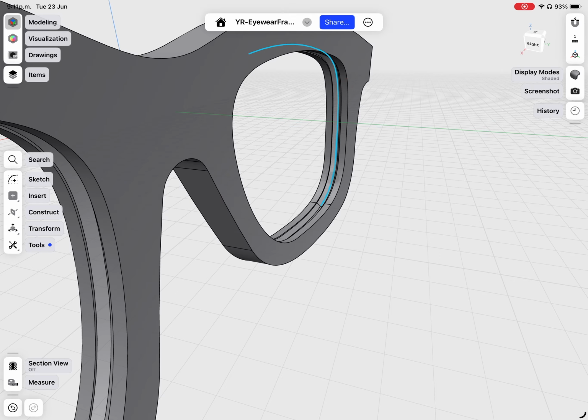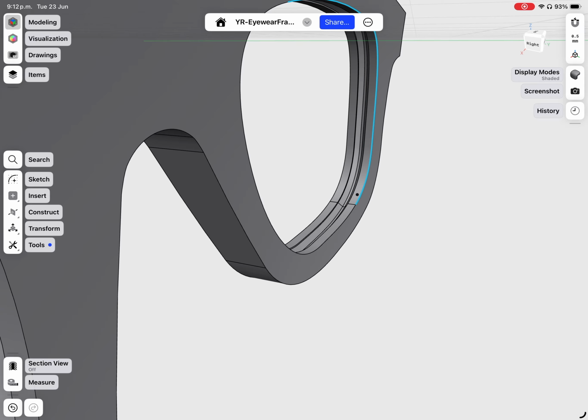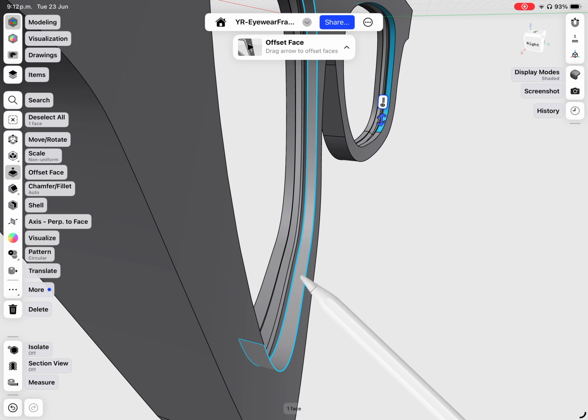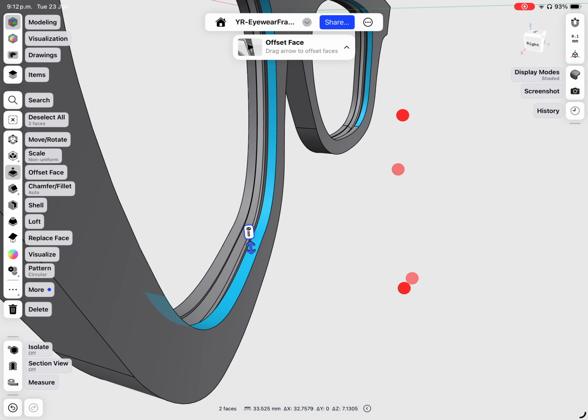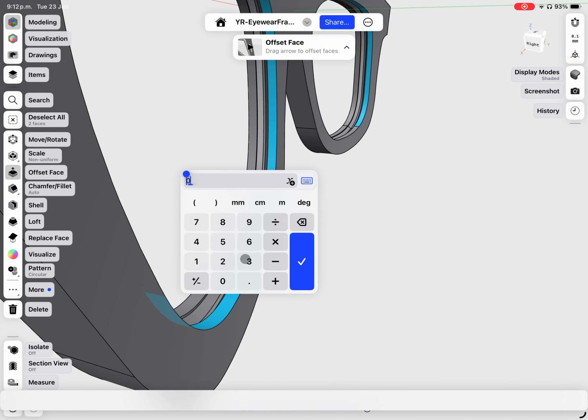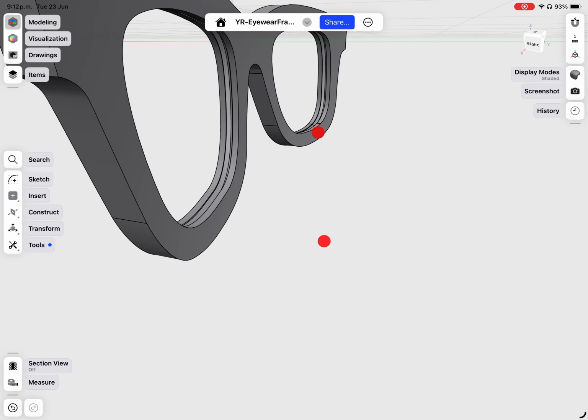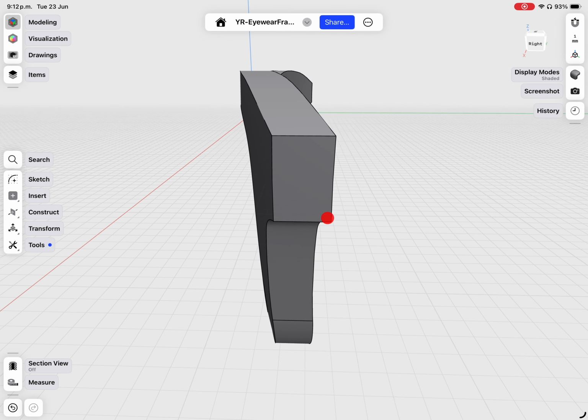Let's now select the back faces. This one and this one. And the offset will be 0.5 millimeters. This step is for security purposes. In a crash or an impact, the lenses will not hit your eyes thanks to this step.